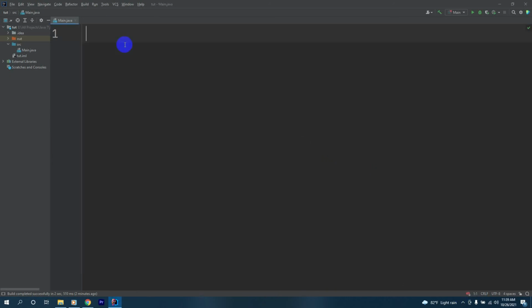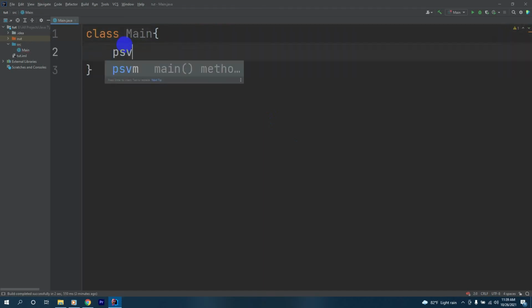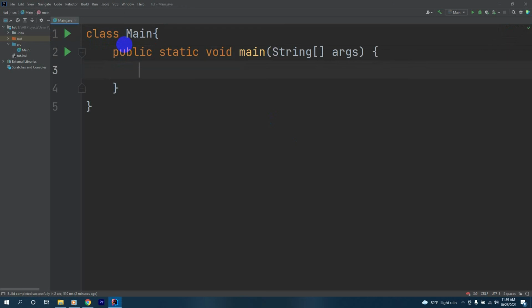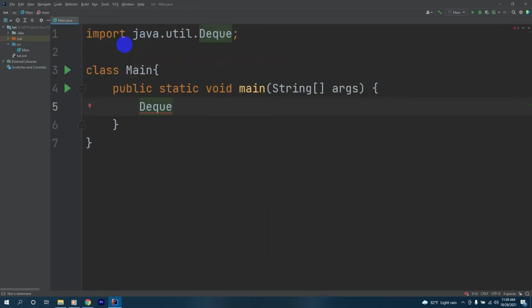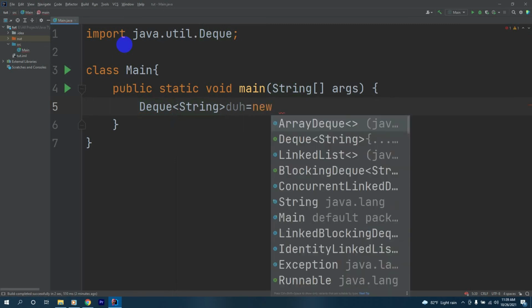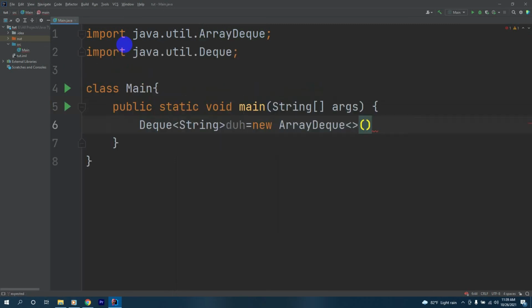Alrighty, now let's implement a deque. We'll have a class called Main, and inside it we'll give the main method, and here we say Deque, and you can see that we have imported the java.util.Deque interface, and we'll give the type String to this interface, and we'll call this dar, and after that we say new ArrayDeque.